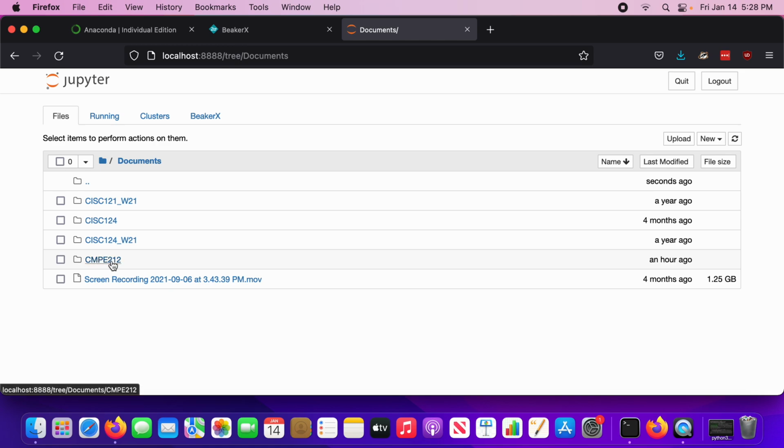If you're in CMPE 212, you'll want to make a CMPE 212 directory under your Documents folder, and then in here you want to put the notes. If you're in CISC 124, you want to make a CISC 124 directory under Documents and put the notes inside there. So let's just do this for CMPE 212.